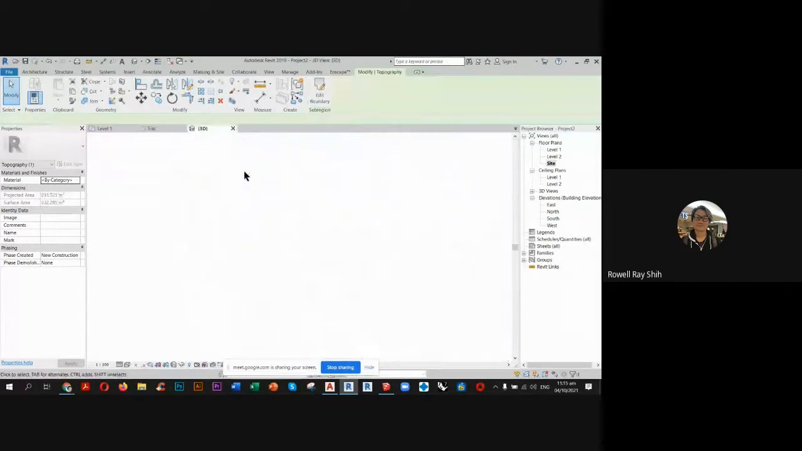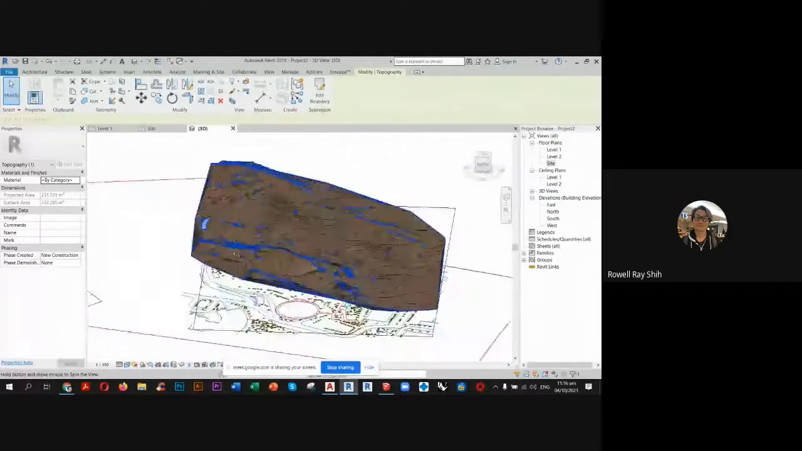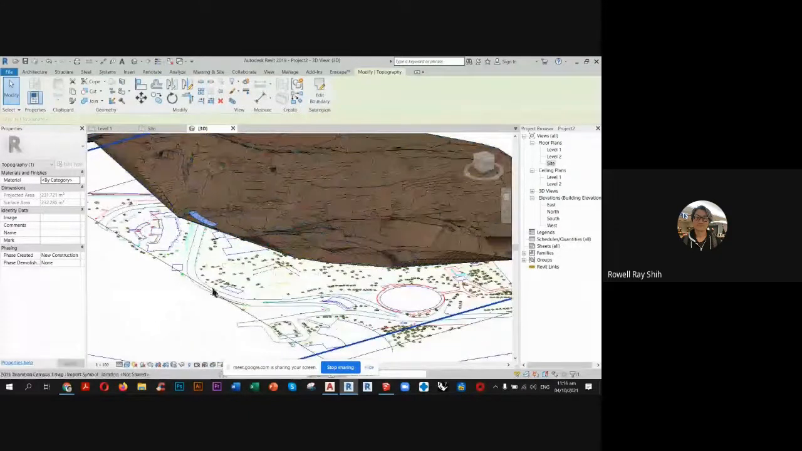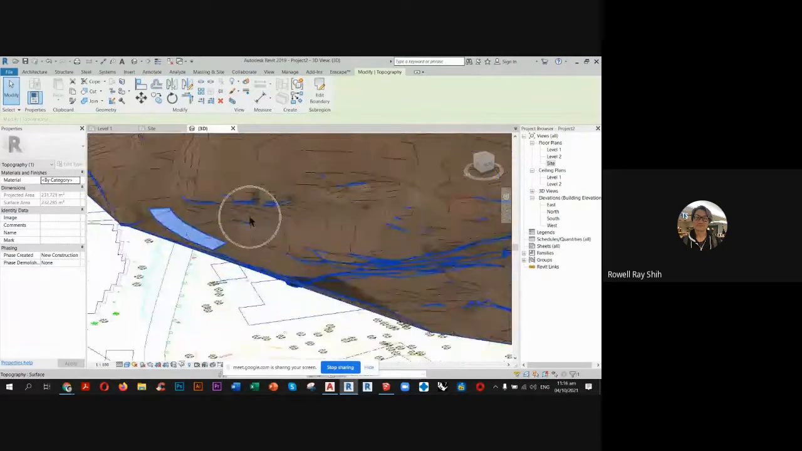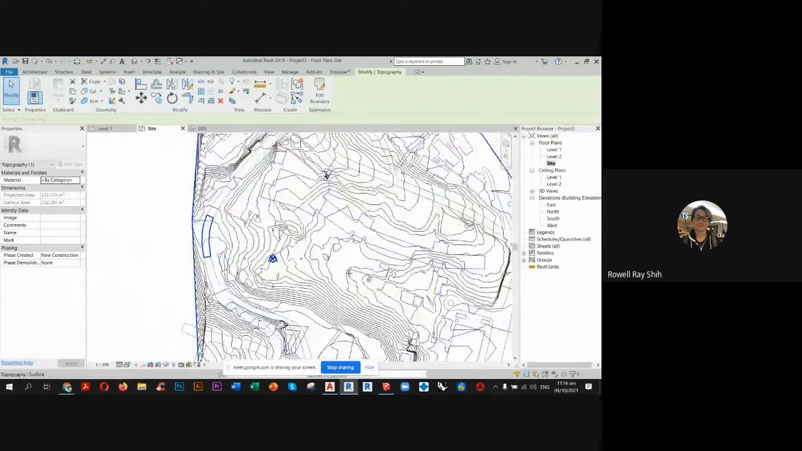Then go to 3D view of our road here. Okay, so even though what you traced is below, it will generate on top. So this is your road and this is your contour. So let's do that again one more time.